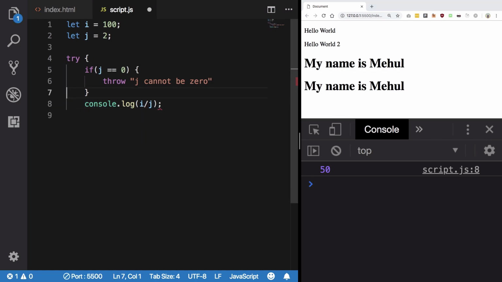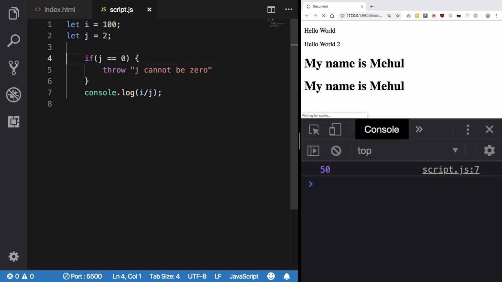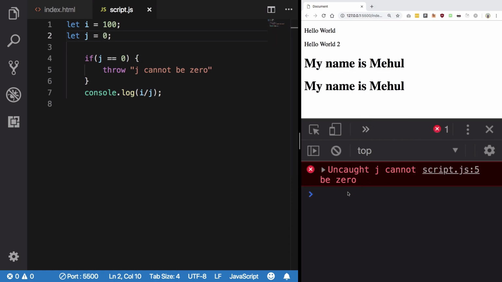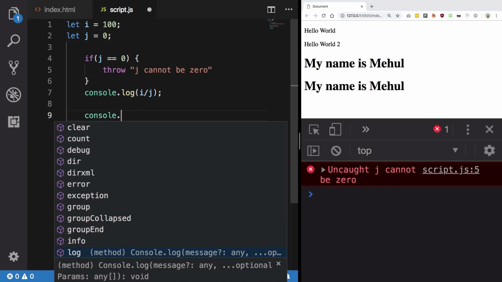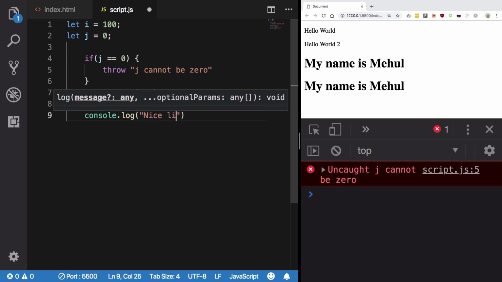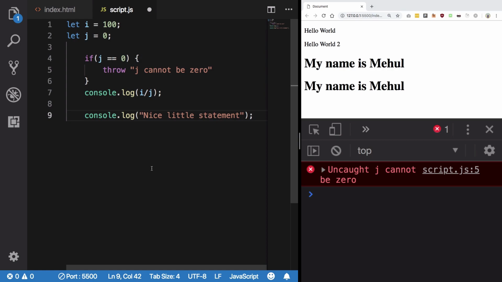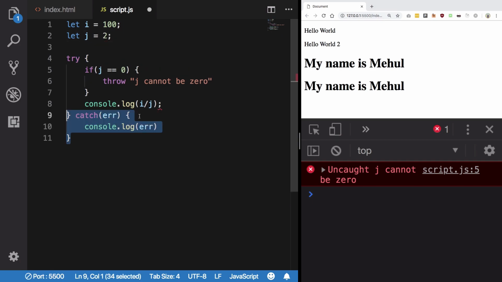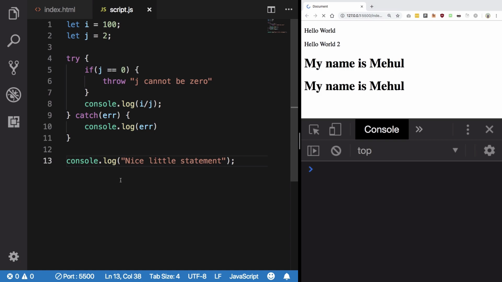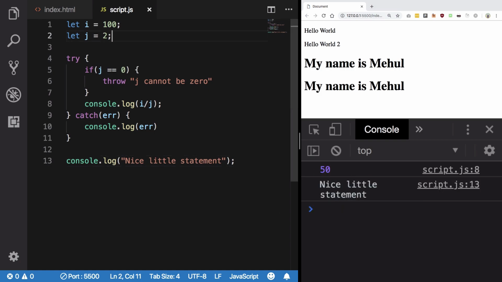What would happen if we did not have this try catch block? Hit save and change it back to 0. You see we get an error that uncaught j cannot be 0, and my nice little statement which had nothing to do with all this code also did not run because of this error. But if you have all this inside a try catch block, then it does not matter to my nice little statement. It still runs even if j is 0.